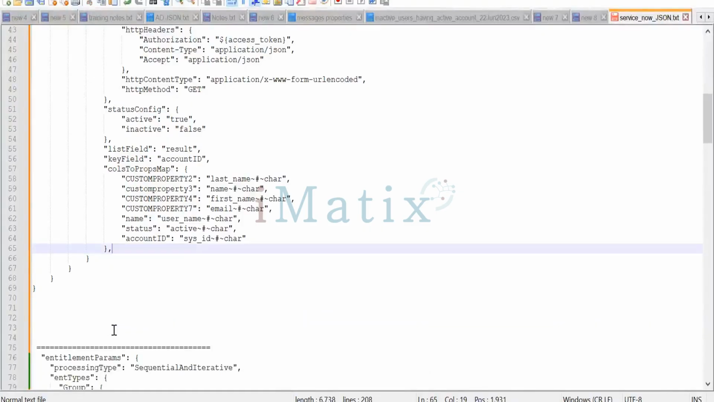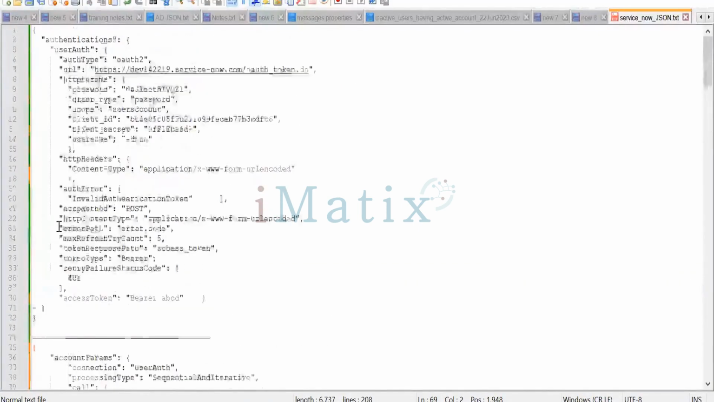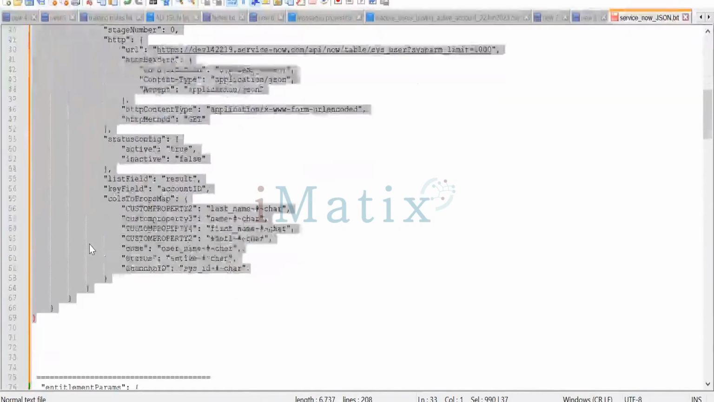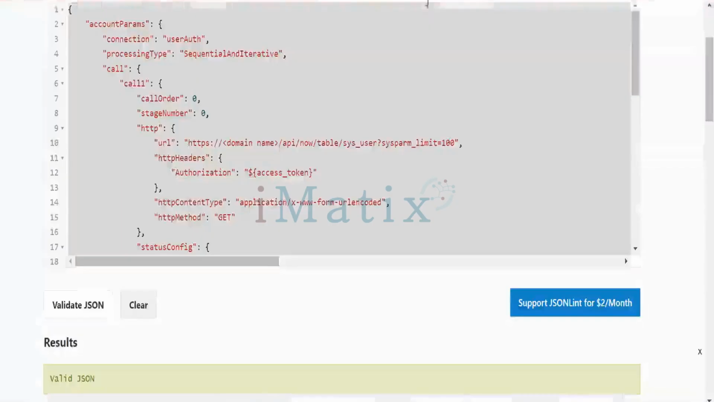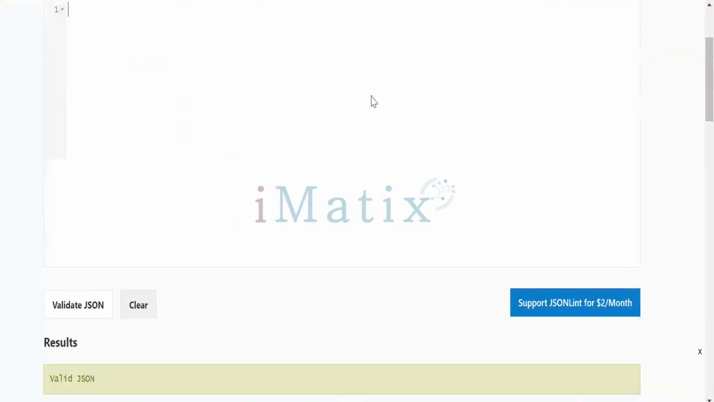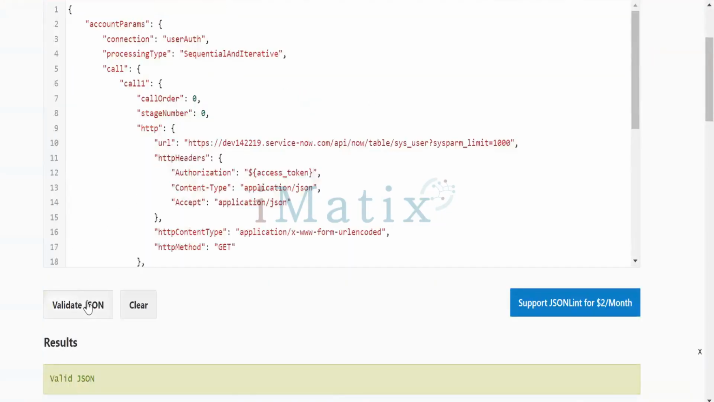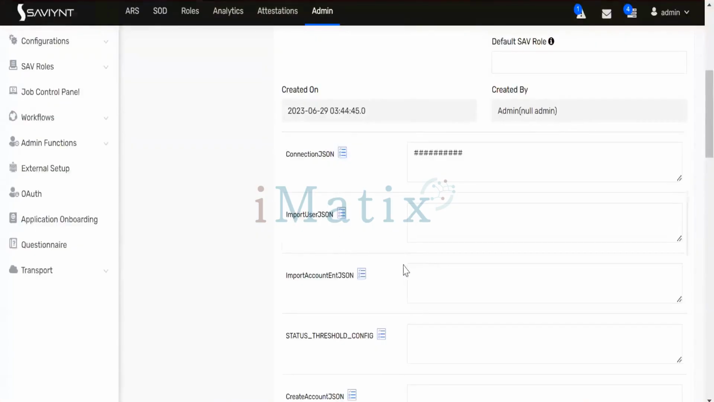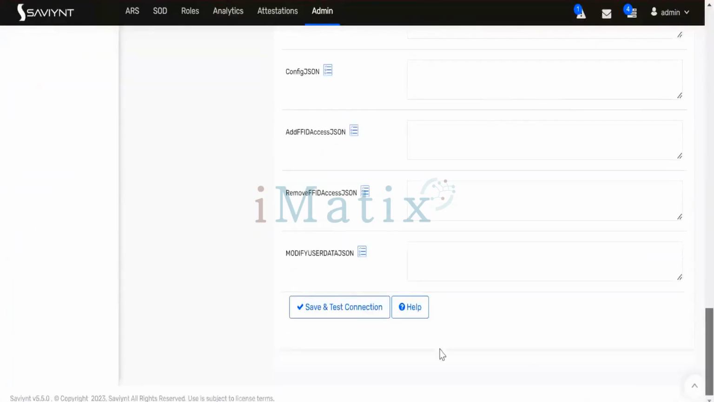If I remove this comma as well as copy the whole thing from here to here, basically I'm copying all my account details. Go back here now, test it. This is a valid copy. Go to your connection, import account entitlement. You have to pass it here. Once you do that, save the connection.